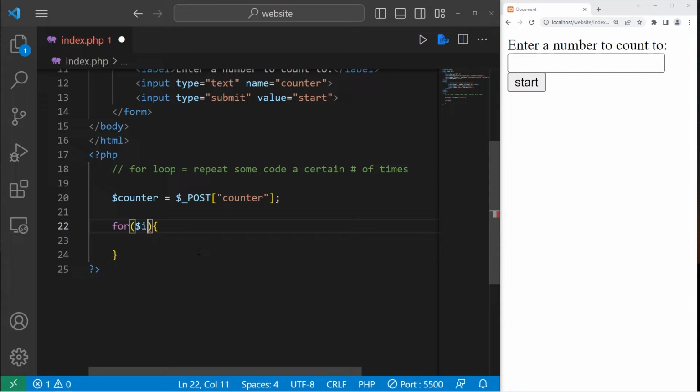We'll need our index for our for loop. So variable $i equals 0 to begin with. We're counting up. Our condition will be variable $i is less than or equal to our counter. Then we will increment variable $i by 1 during each iteration. During each iteration, let's echo whatever variable $i is, then add a line break.